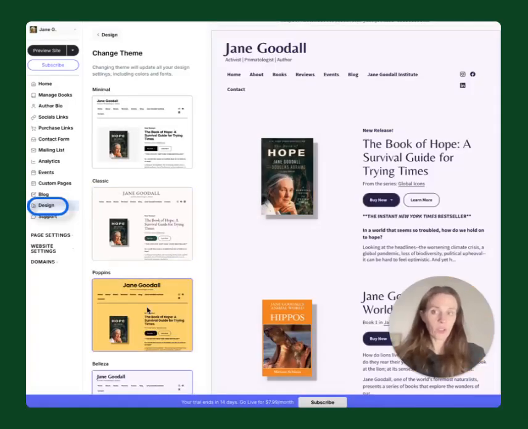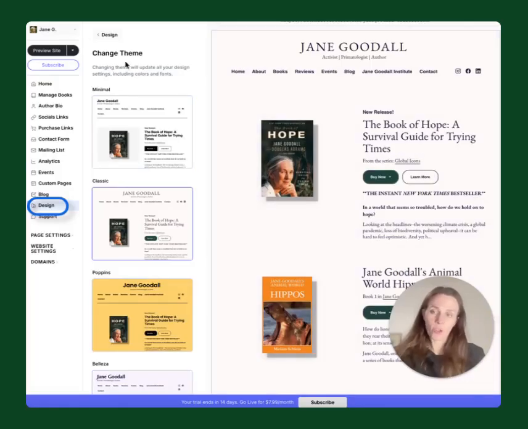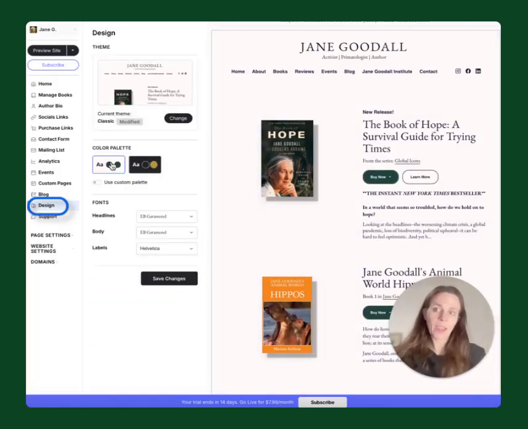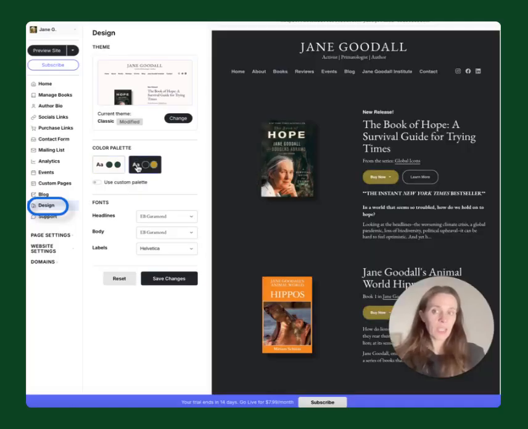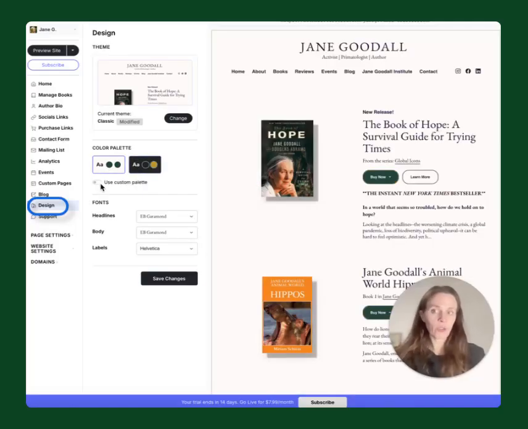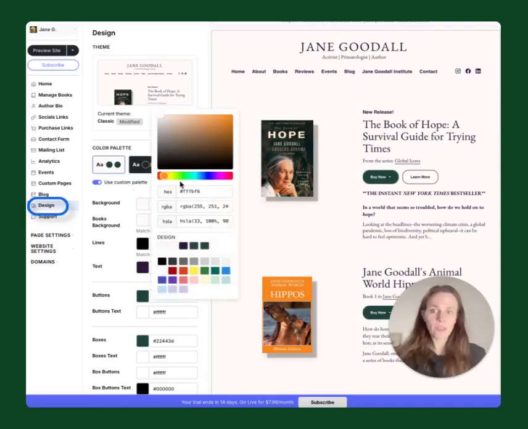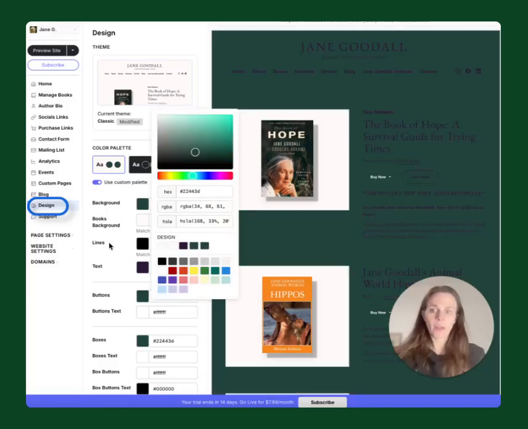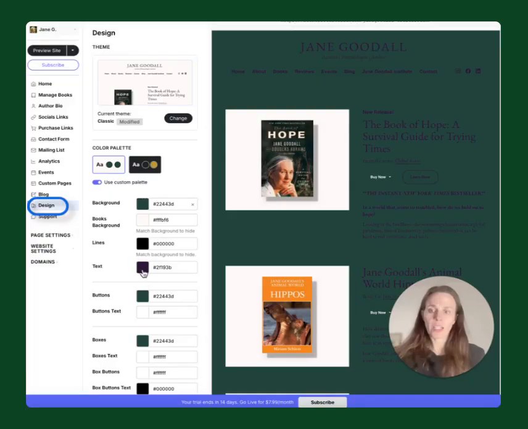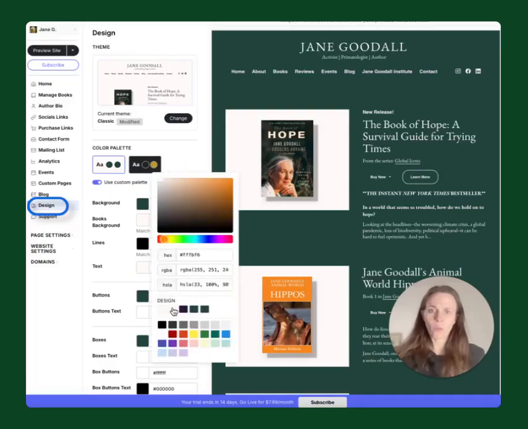After you select the one that you want, you go back into the design section, and you're able to change the colors. If you don't like the two default colors, you have a custom palette option. The custom palette option allows you to change the background, the buttons, the boxes behind the books. So for instance, maybe I want to go with a beautiful green background for Jane Goodall, and you want to change your text to a creamy white that pops on the green. You can easily do that and change the background of the books, etc.